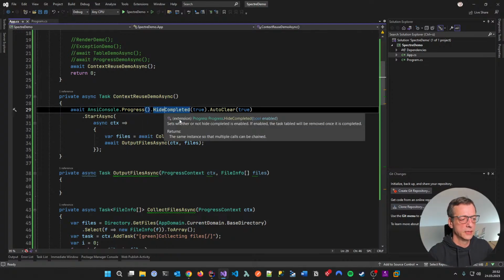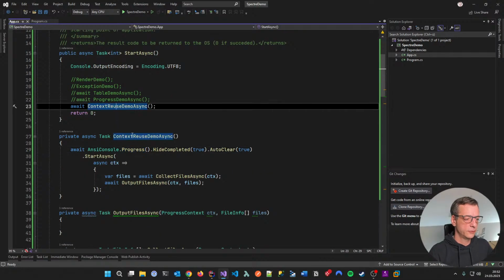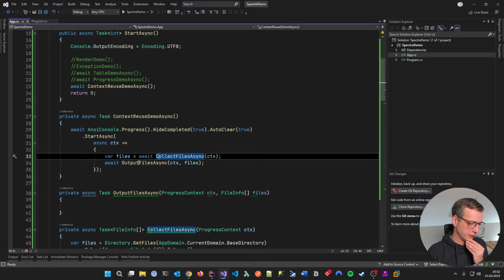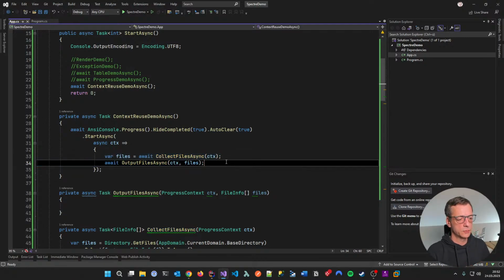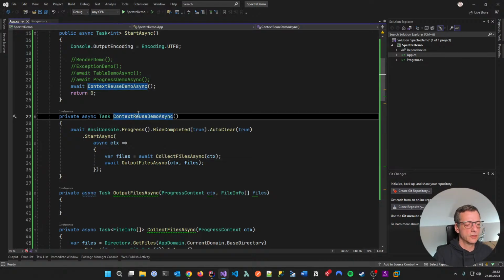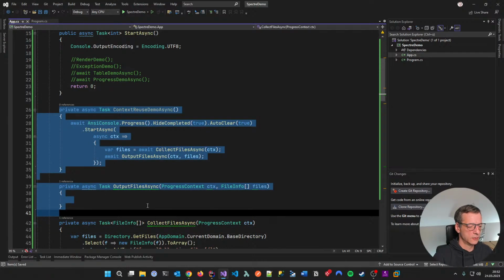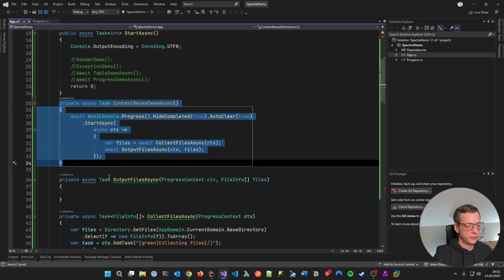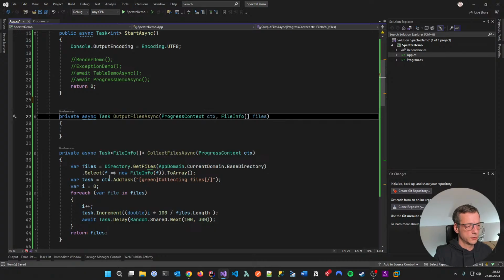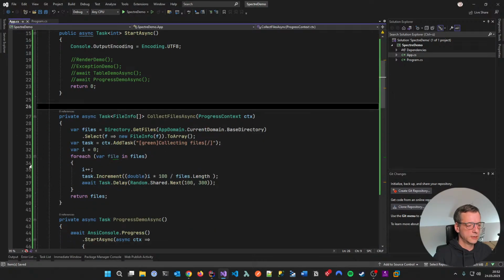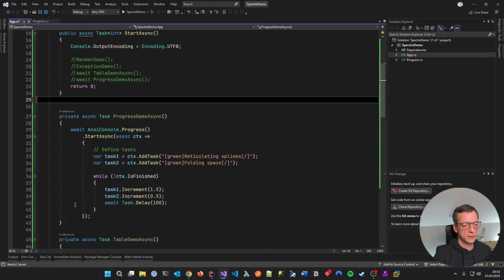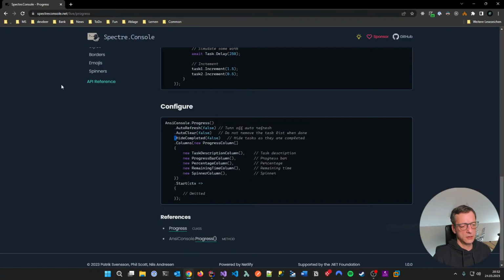Okay, nice. But again, this one is dumb because you cannot reuse the context. You cannot do what I wanted. To collect and to output on the same context makes no sense. Okay, context reuse is not a good demo. Let's remove it. Progress, and I know. Context reuse demo, no. Output files async, no. Collect files async, no. It was recorded, it was a demo, but it makes no sense this way.